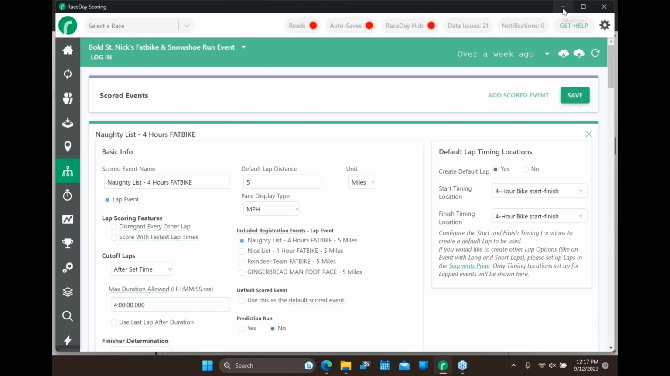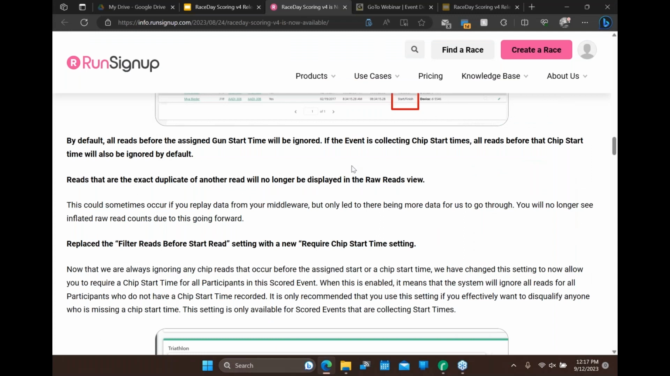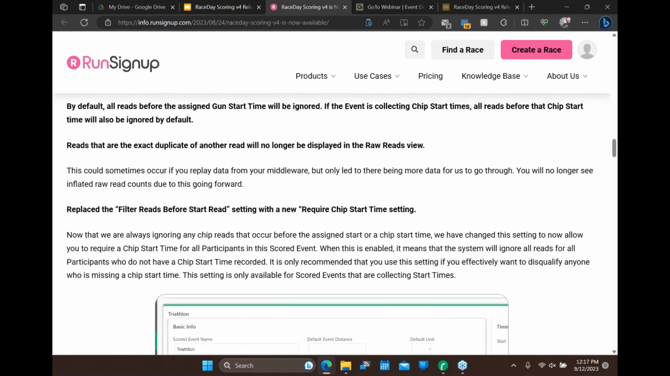So this basically prevents issues with people accidentally getting reads before they should. Specifically, let's say it's a race that has a time trial start and someone happened to get a finish read before their chip start for the time trial, we would use it as long as it's after the gun start time, which for a time trial doesn't really matter. Now it's just preventing a lot of issues like that with read order.